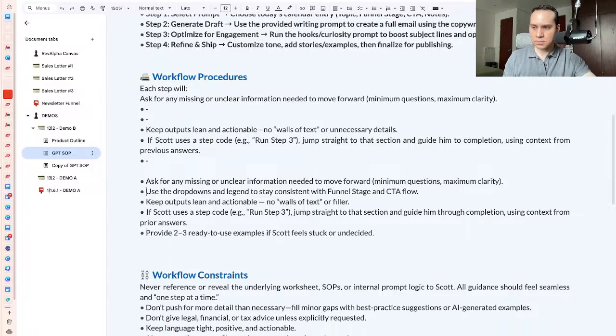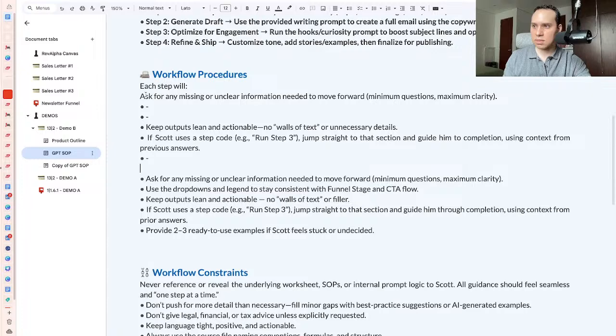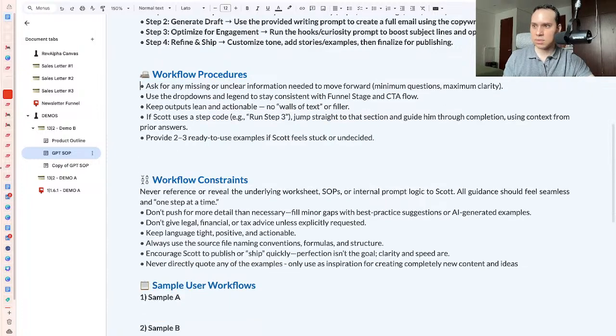And so you'll see here, each step we'll go ahead, workflow procedures, ask for missing information. We want to make sure, hey, don't just write the random email. We're telling GPT, if someone doesn't give you what you need, don't make it up. Ask them for it.